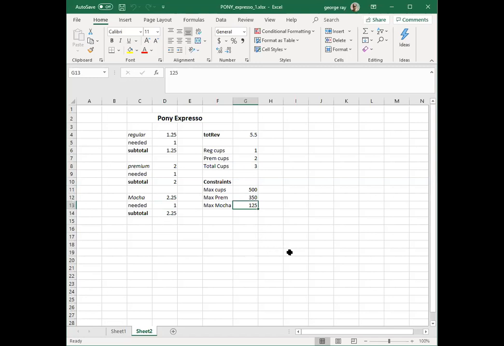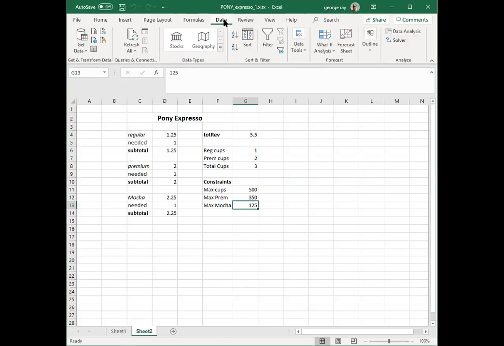So let's take a look at how we solve this type of problem. And we'll be getting into this in a lot more detail when we get to the later chapters in the book: linear optimization, integer optimization, and nonlinear optimization. But now is a good opportunity just to expose you to it so you have some familiarity in the future. So we'll go over to our data tab.